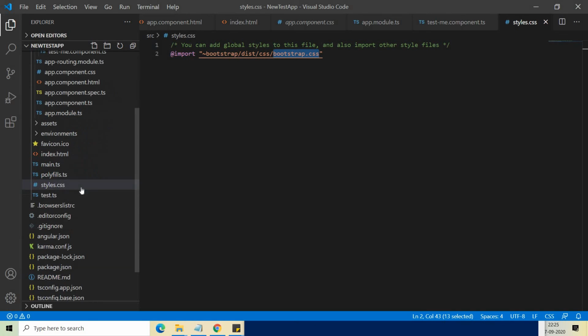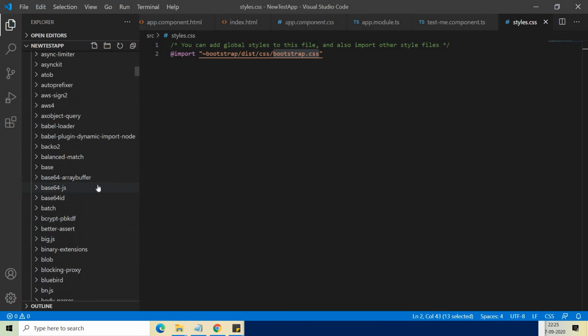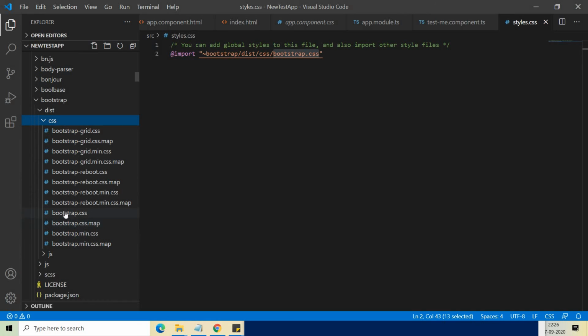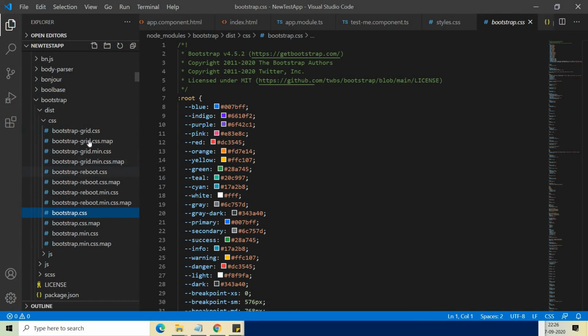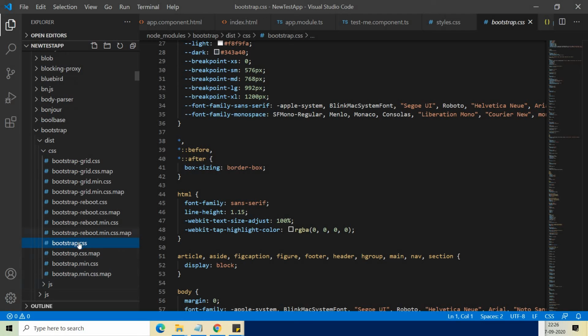So you can go there in node modules, and in the node modules you can see there is a bootstrap folder. Let me just show you. This is the bootstrap folder. In the bootstrap folder you can see the dist. In the dist you can see css, and here you can see bootstrap.css, and in the css there are a number of helping files, grid and reboot, and all these things. All these have been referred to here, right? So you are using the bootstrap.css.